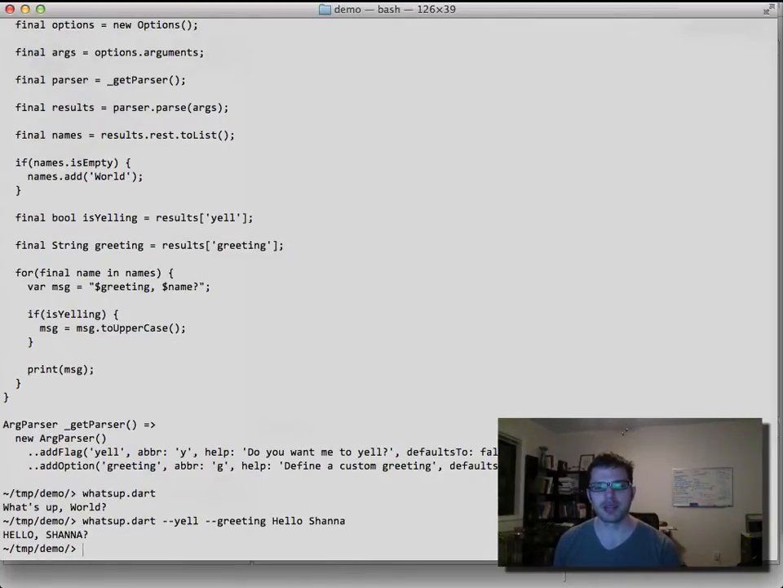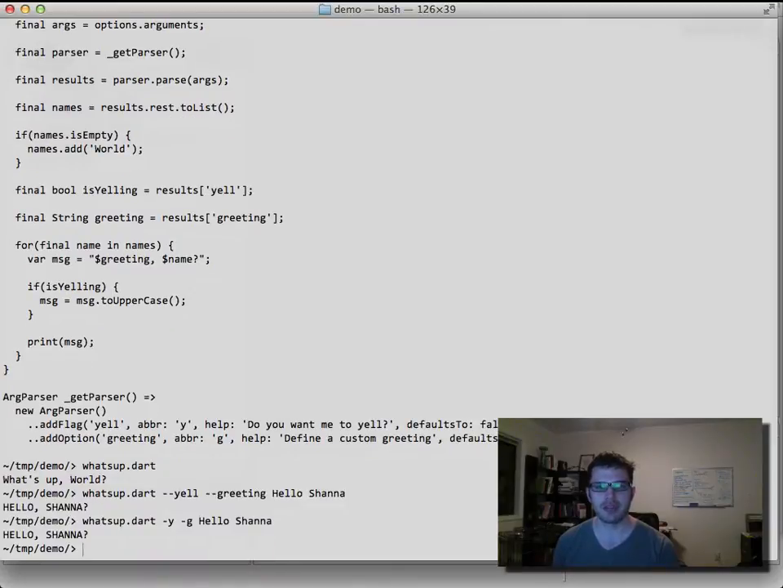A couple of things I glossed over that I want to cover about the Args library is, one, we actually did some work to define shortcuts, or abbreviations, so you can cut these down to just be single letters, Y and G, and you get the same behavior.